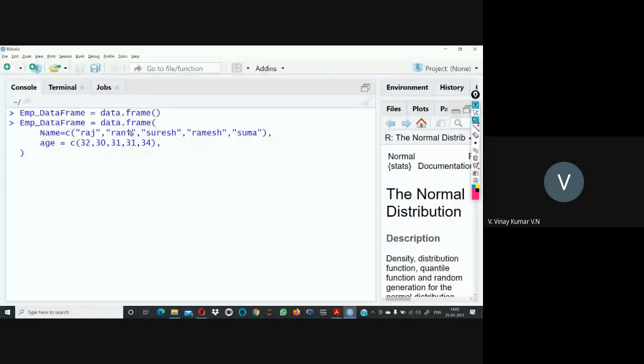Then I'm pressing shift enter again. It entered the next row with indentation. Here I'm taking another variable called gender. Gender is a character, so we'll take double quotes here. So gender: male. Raj is male, Rani is female. Then Suresh, and then Ramesh, then Suma. So these are the genders of the respective 5 employees. So again, comma separated.